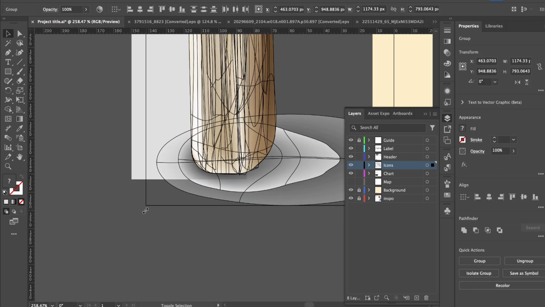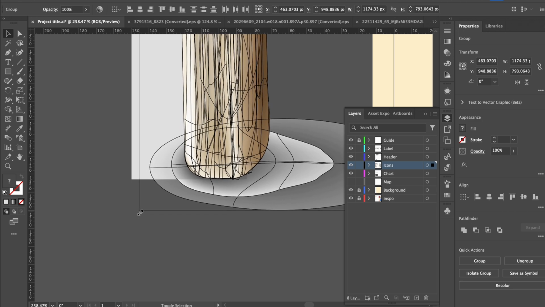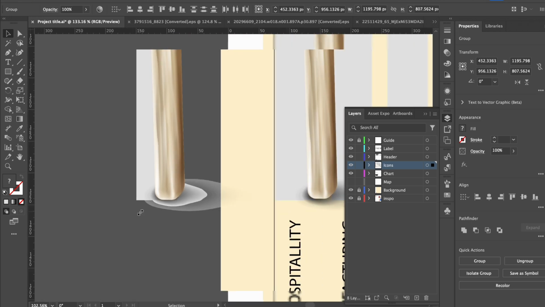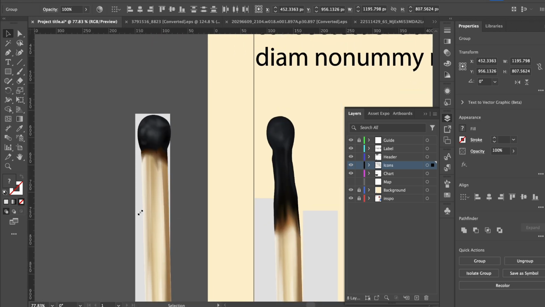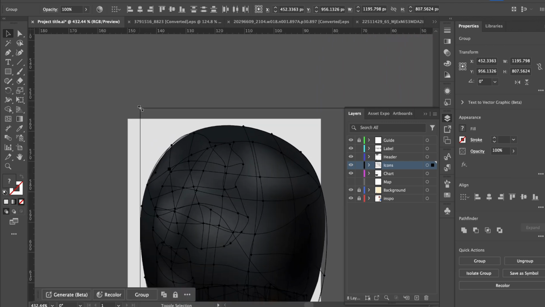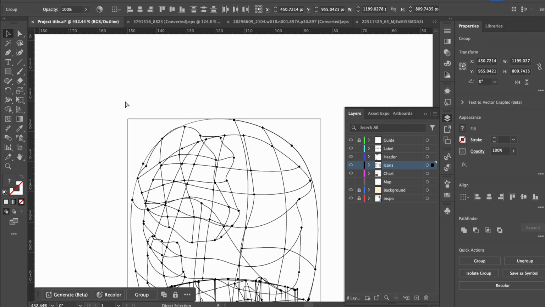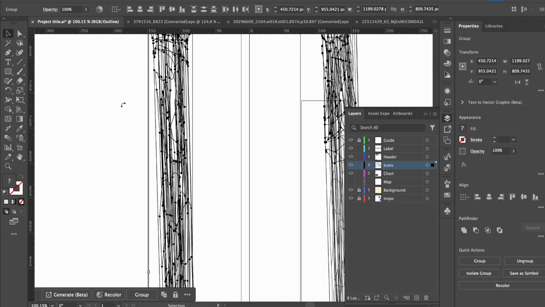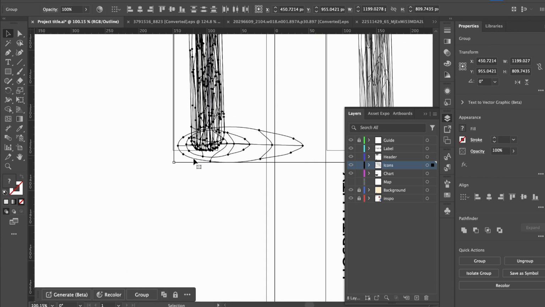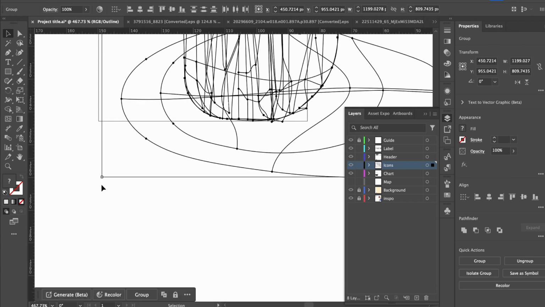So now I need to make all the matchsticks the same size as the 100% mark. So this is where you need to be extra careful with your alignment. Zoom in as much as you need to. I'll hit Command Y to see the outlines. I think it's looking good. I'll do the same for the other matchsticks.